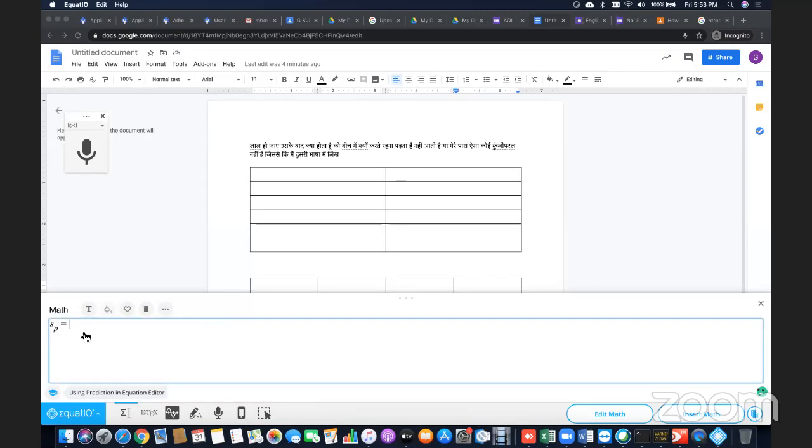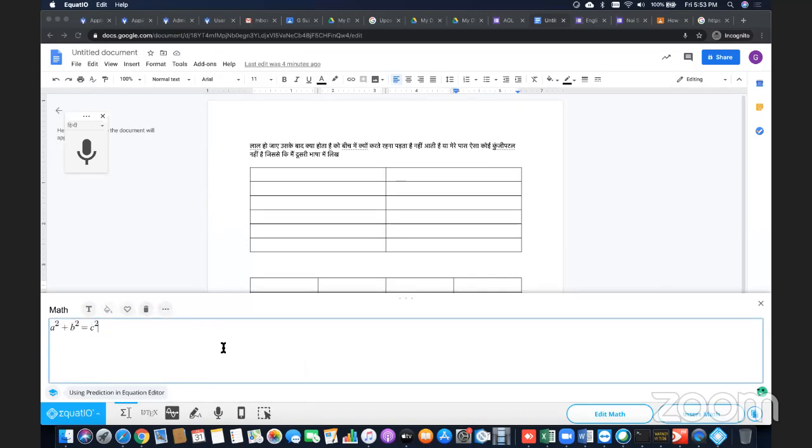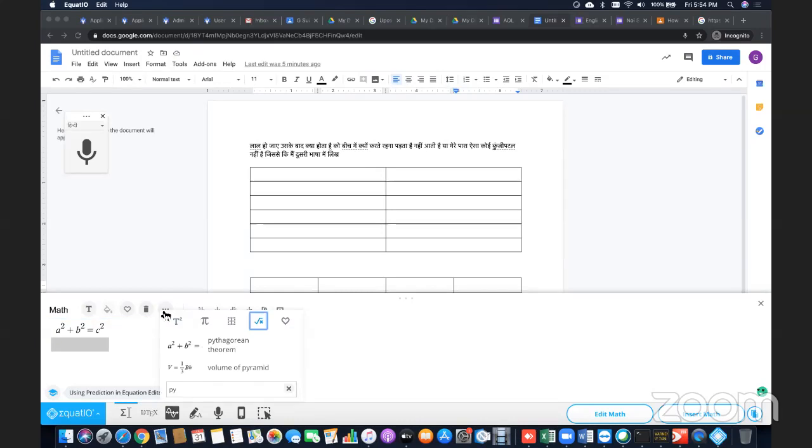So I'll just clear it out. That gets typed easily, Pythagoras is not that complicated. So you see it is out here. Any other theorems which are more complex to type? The other one I see is for force, centripetal force, something like that.